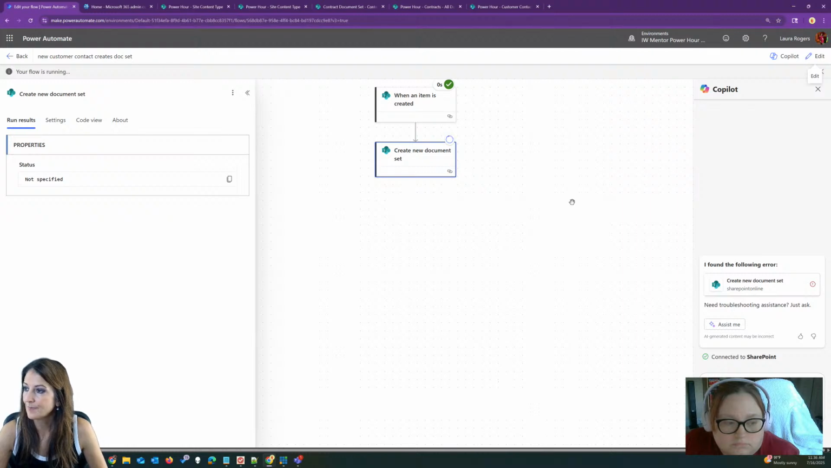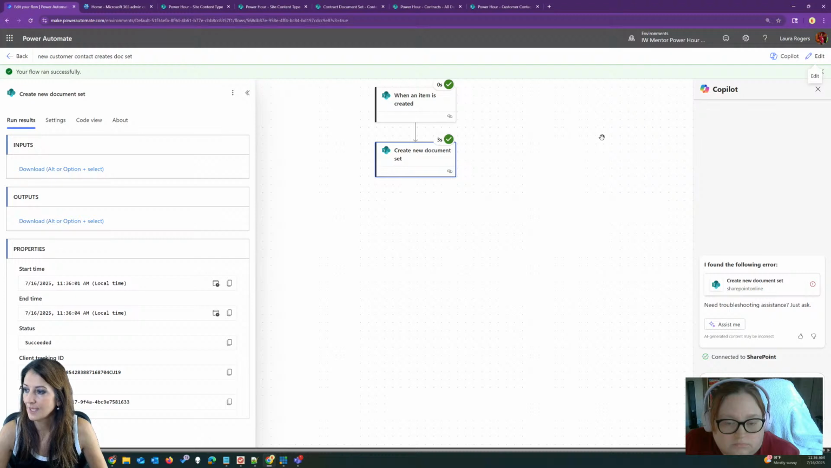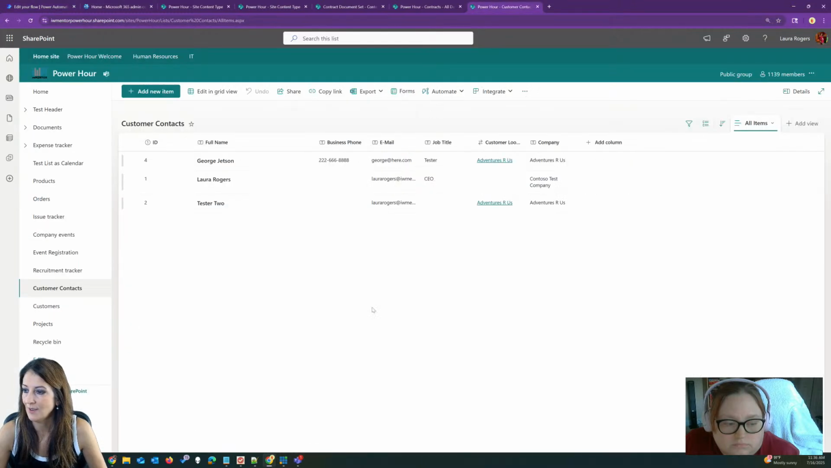And go. It's much faster testing it than it is having to create something new.